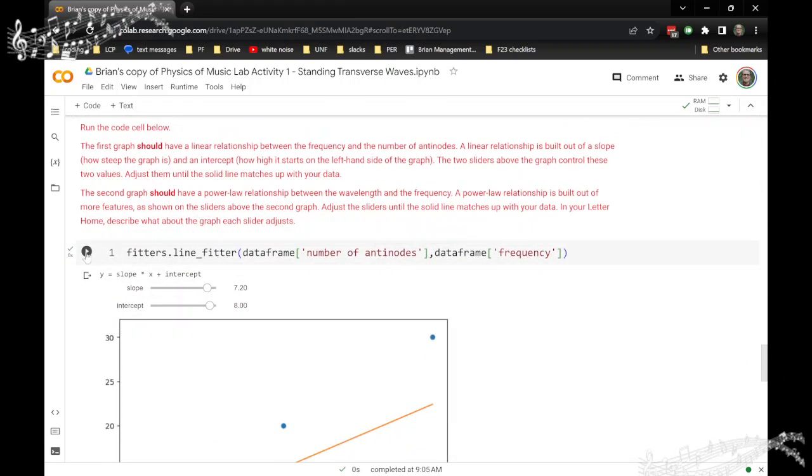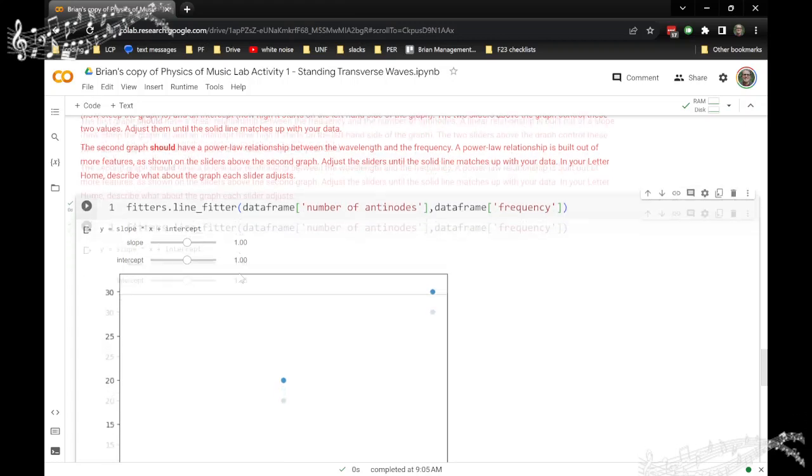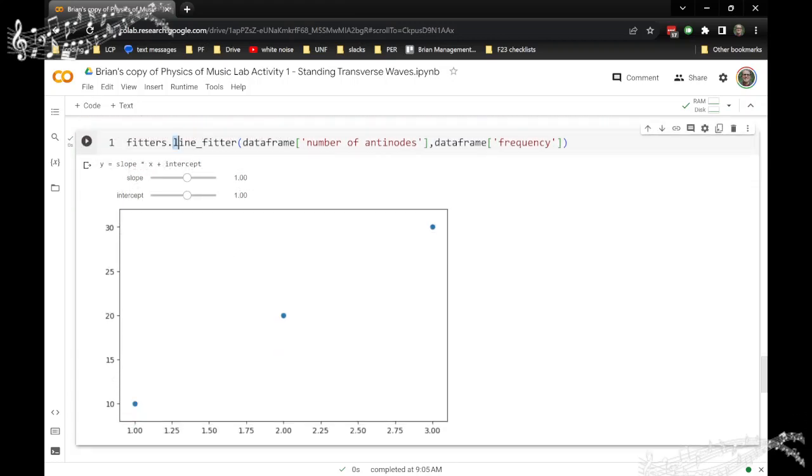Then you come down here. This is where we're going to use the Fitters library. So we're going to use a function called linefitter, because when I graph this data, what we're doing is graphing the number of antinodes versus the frequency, actually, excuse me, other way around, the frequency versus the number of antinodes, because the horizontal axis is going 1, 2, 3. What I notice about these 3 dots, they make a pretty good line. Now, hopefully you've got more than 3 dots here. This is just for demonstration purposes, but 3 dots here making a pretty good line.